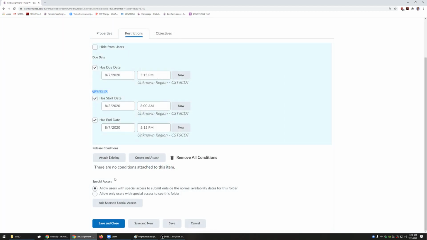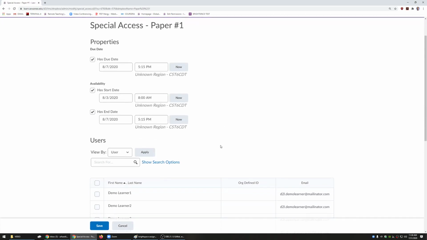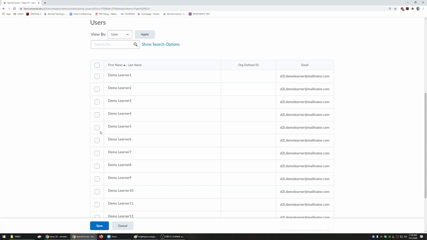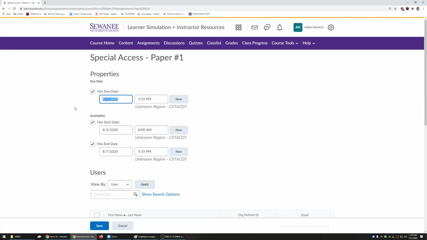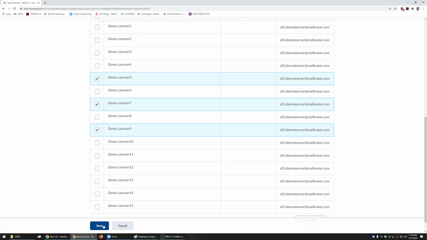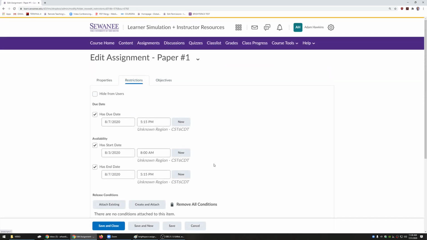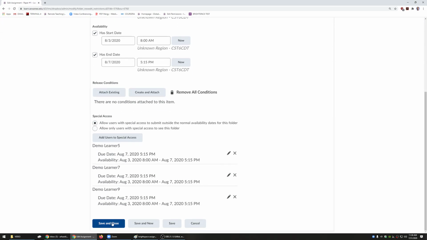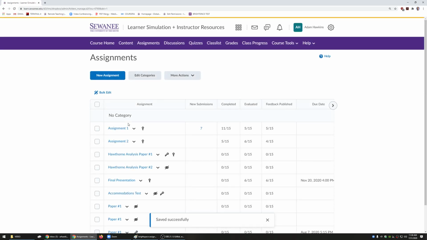You can explore those. Finally, special access allows you to provide accommodations for particular students in your class. You choose the top bubble and then add users to special access. Here, I have a list of all the students in my class, and I can select them individually and then provide custom due dates and availability dates for these particular students. When I'm done, I want to hit the blue Save button. Finally, we want to make sure we hit Save and Close to finalize the creation of the assignment.